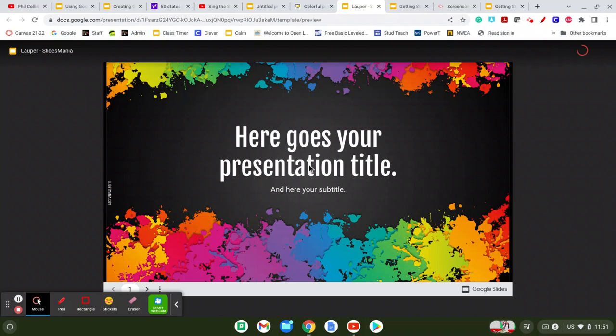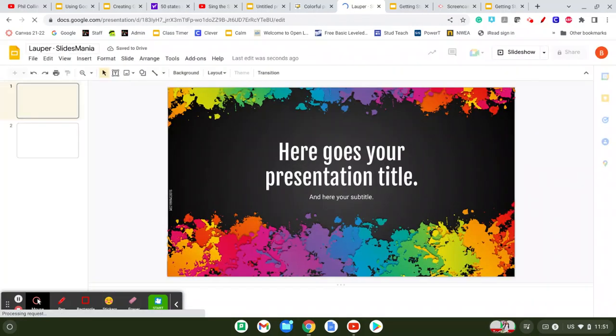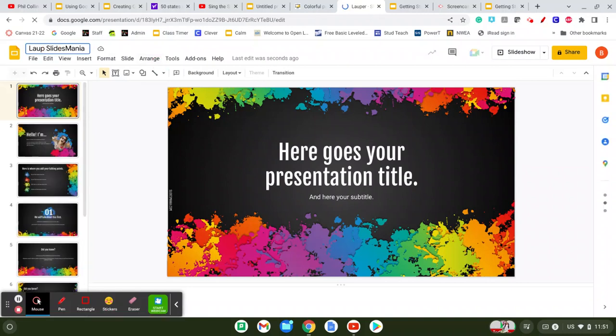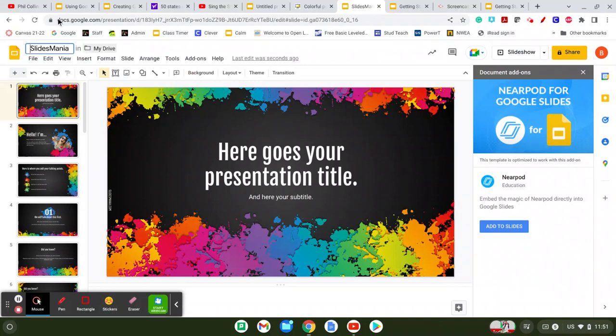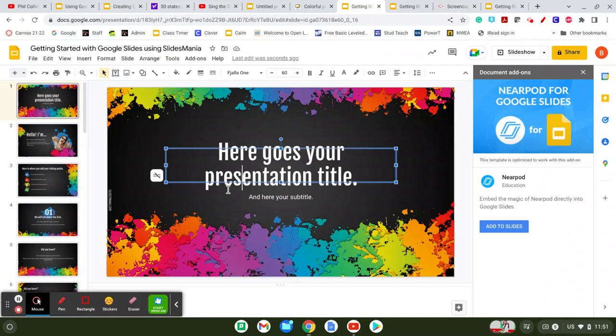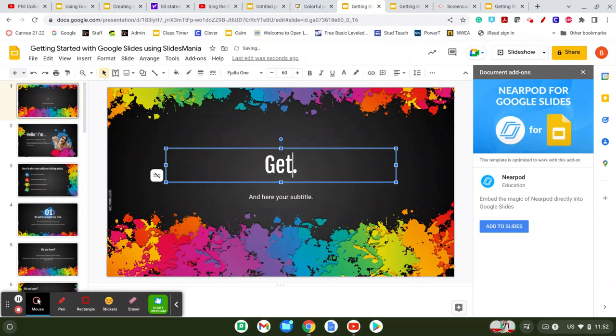Okay, if you want to use this template, you just click Use Template, and then it becomes yours. What you are going to do is then rename this template using Slides Mania. Okay, and then it's as simple as changing the text. Getting started.